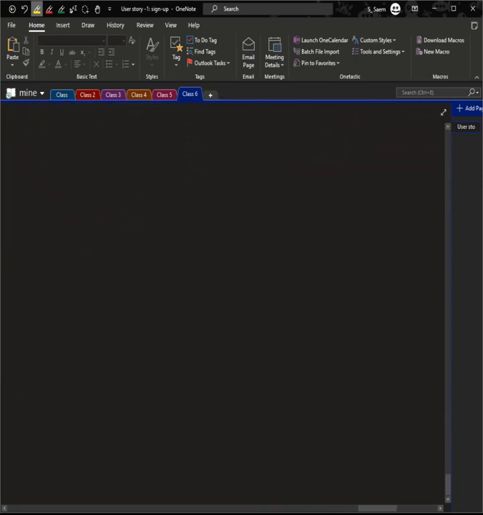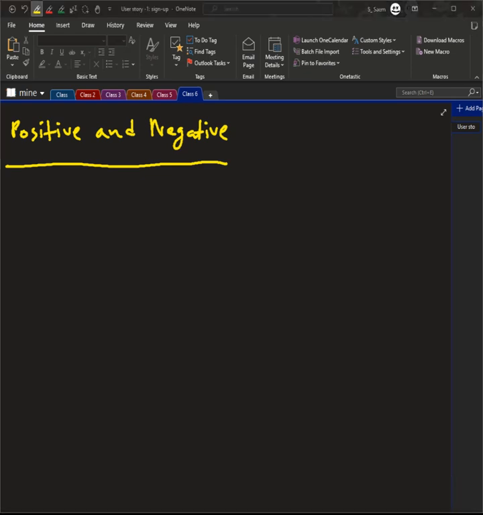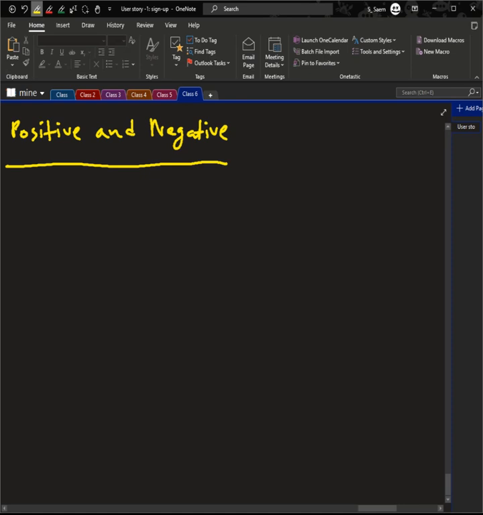So let's talk about positive testing and negative testing. Let's begin by understanding positive testing. Positive testing is when you check if the system functions as expected when valid inputs are provided. Essentially, you are testing if the application accepts the correct data and operates normally.